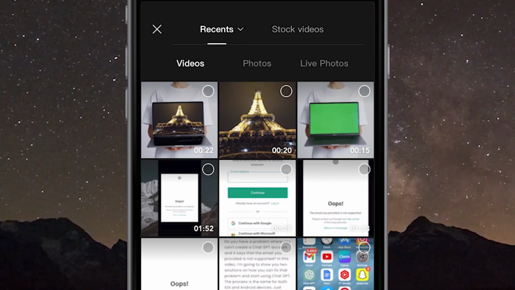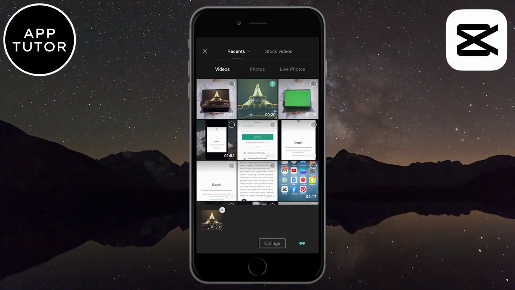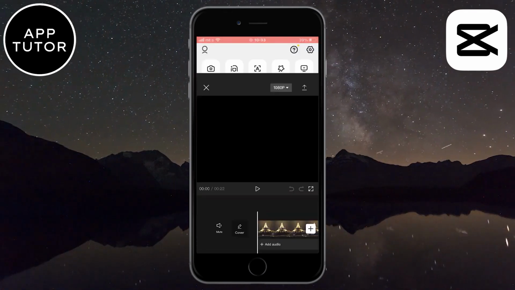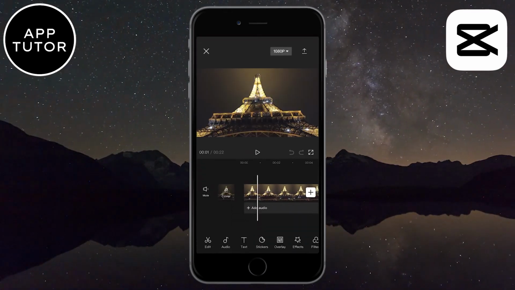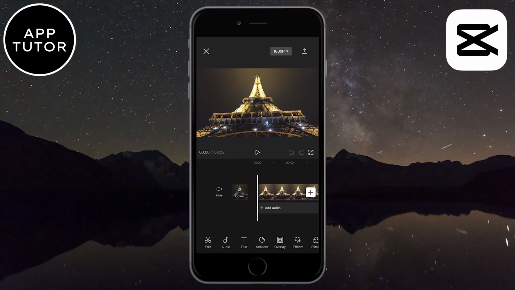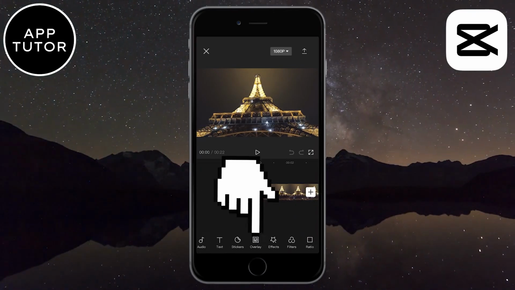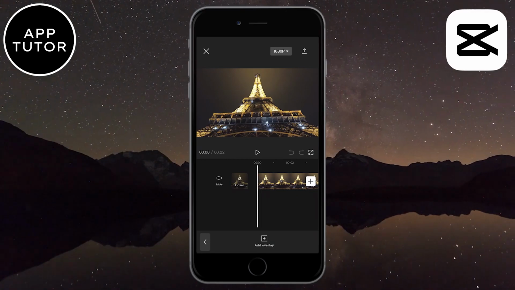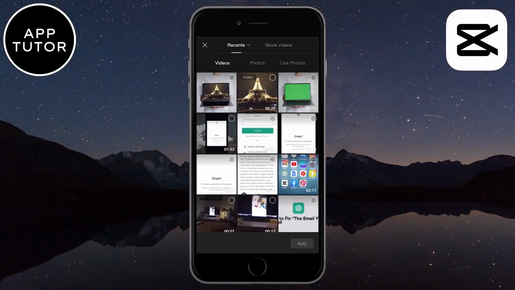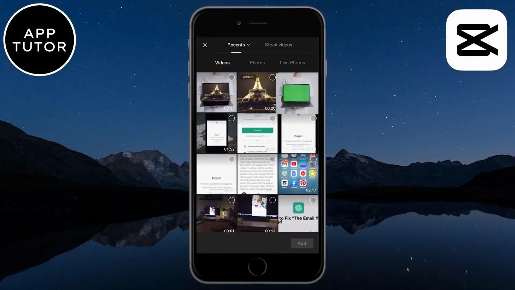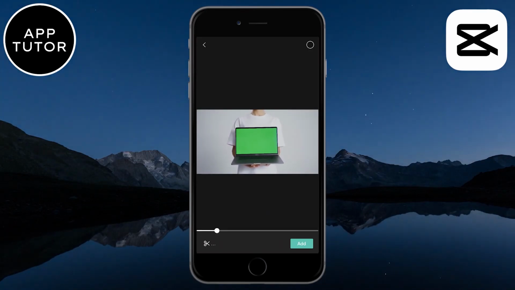The first video that we need to add is the background video. So I'll add the Eiffel Tower first. The next step is to add our green screen video to the project. You want to find the overlay button down here and click on it. Then add overlay. And this will open your photo gallery, so you want to import the green screen video.